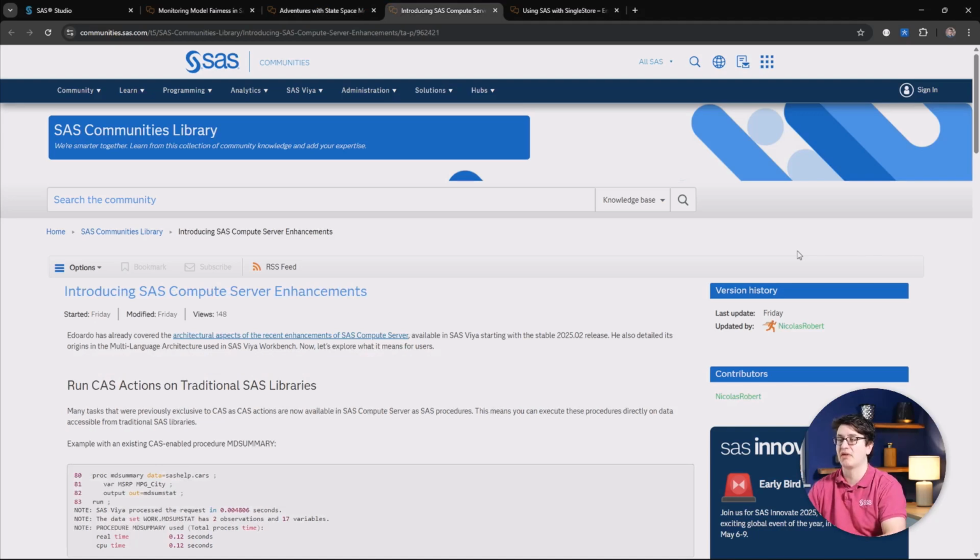Next up is an introduction to the SAS compute server enhancements. We've touched on this in the last episode where we looked at the new capabilities of running procs that were previously CAS only and now can also be accessed through Python, and this article deep dives the whole subject.